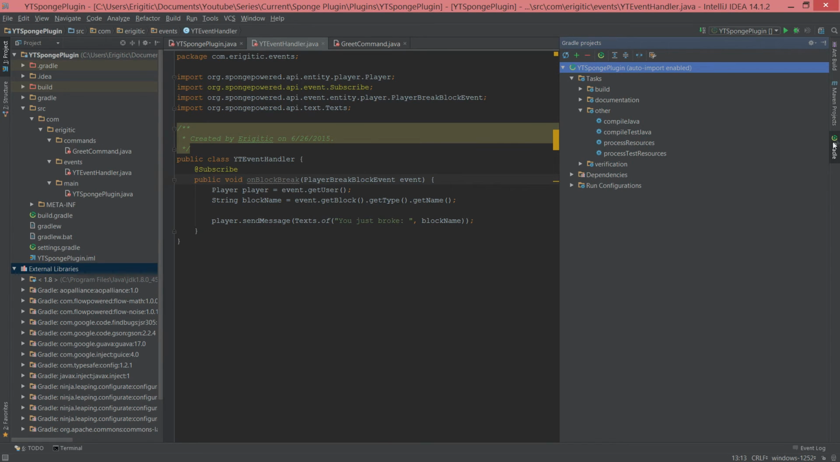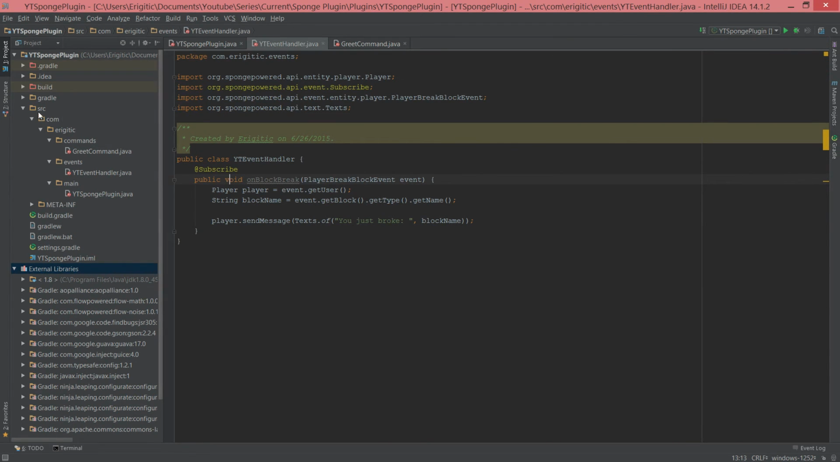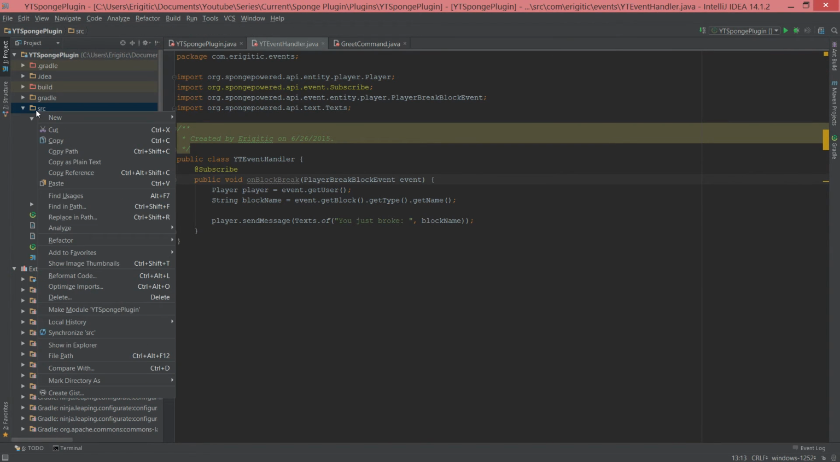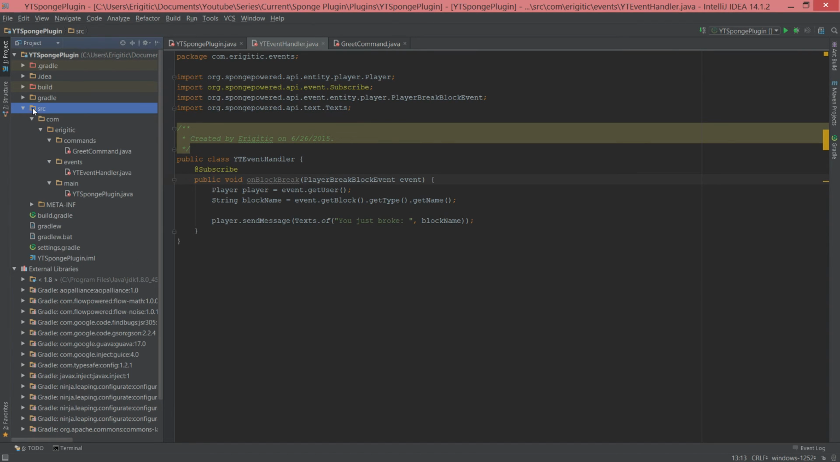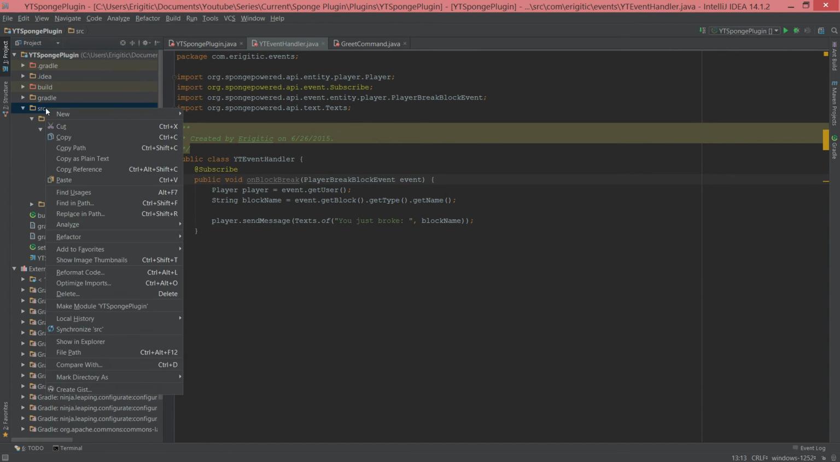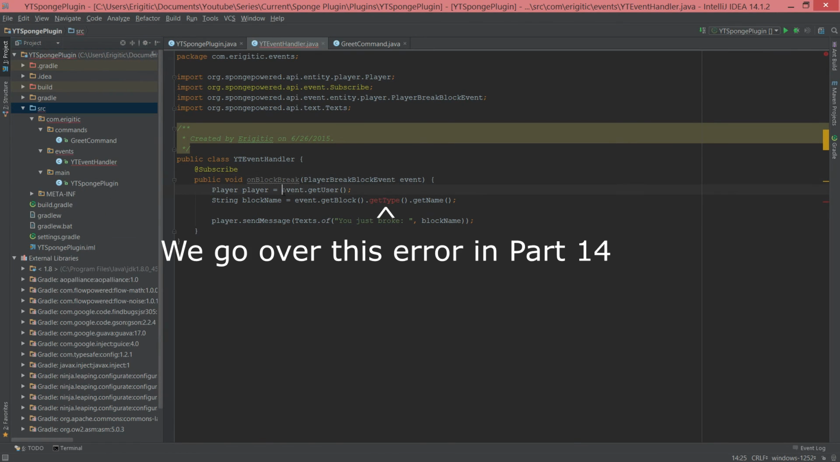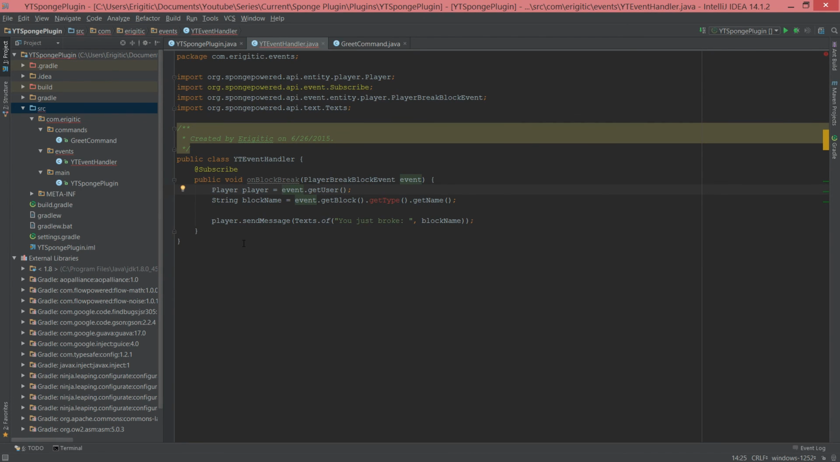And every time we refresh this, it's going to unmark our source directory as a sources root. So go back through and mark the source directory as a sources root. Now everything should be up to date, and you should no longer be getting any errors, and you should have the latest code base with the current version of the API that you're using.